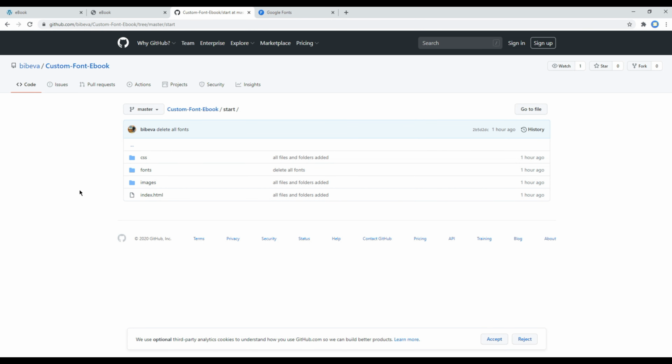So inside the Start folder, we got different files and folders: index.html, images folder where you can add images for your site, fonts folder where you can add custom font or icon font files, and CSS folder where you can add your CSS file to your site.